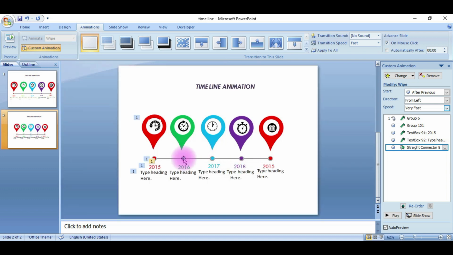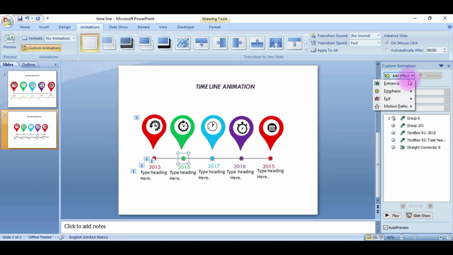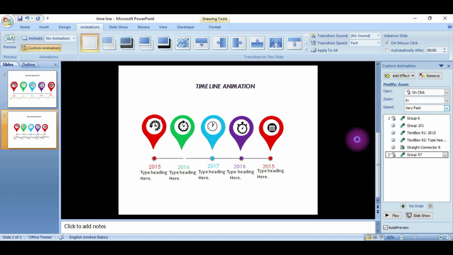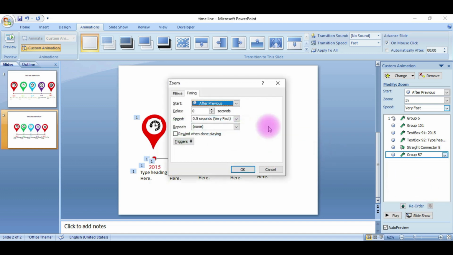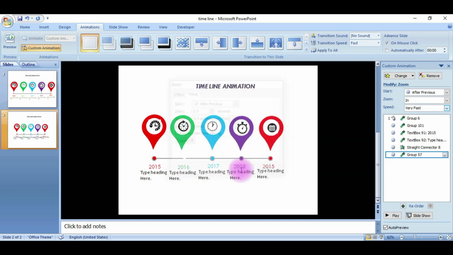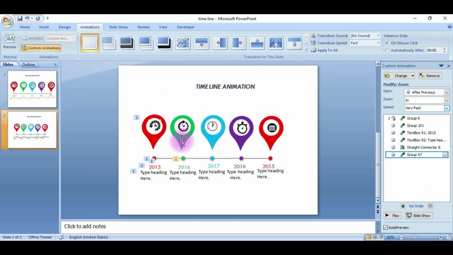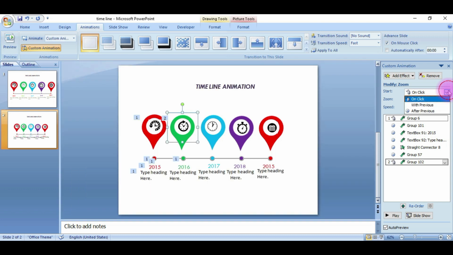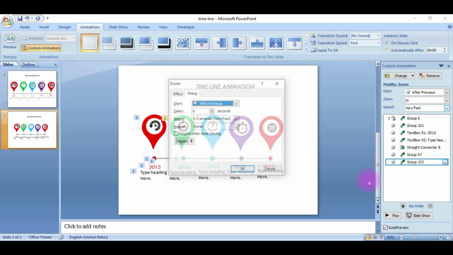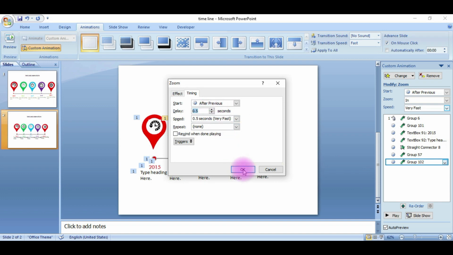Now select the second circle. Go to add effect, entrance, zoom. Start after previous. Now go to timing, delay 0.5 seconds. Same animations for second, third, fourth, and fifth teardrops. Timings 0.5 second delay, OK.